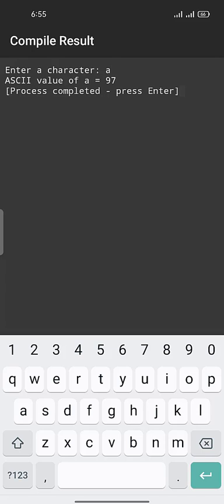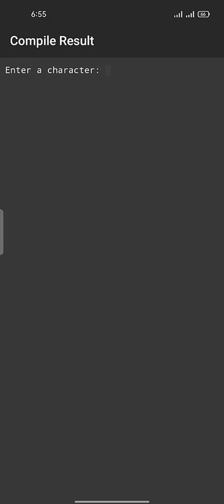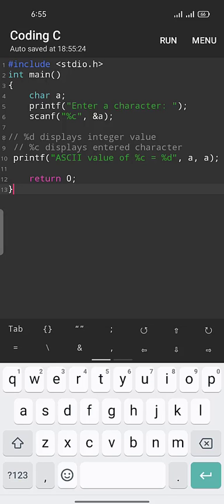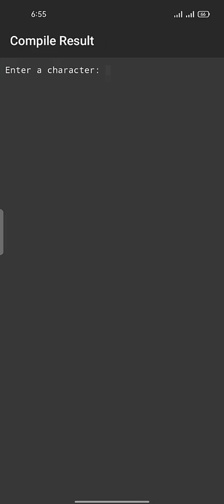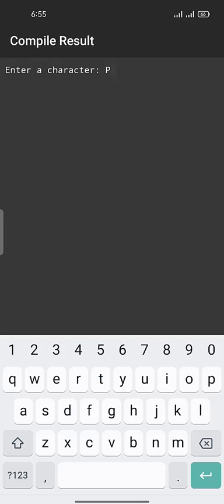When I run this program again and enter the character small a, the ASCII code of small a is 97. Again I run this program and I enter the character capital Z. Here the output ASCII value of Z is 90. Then I again enter another character, which is P, and the ASCII value of P is 80.